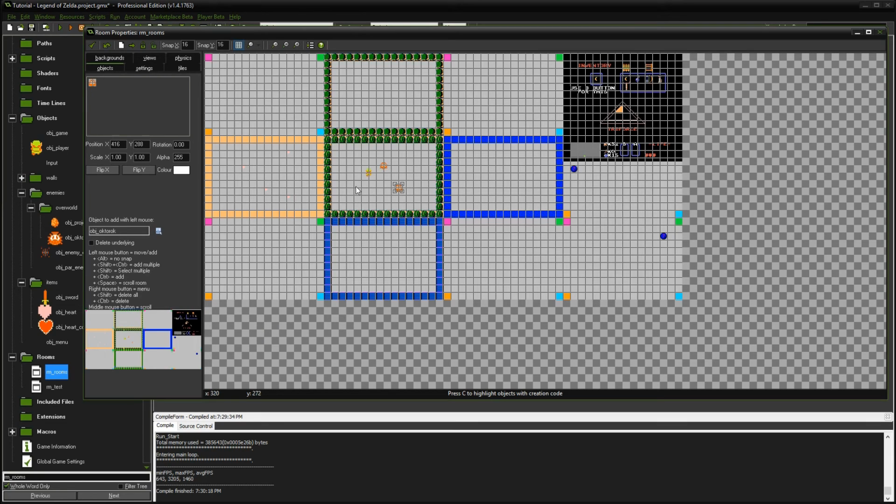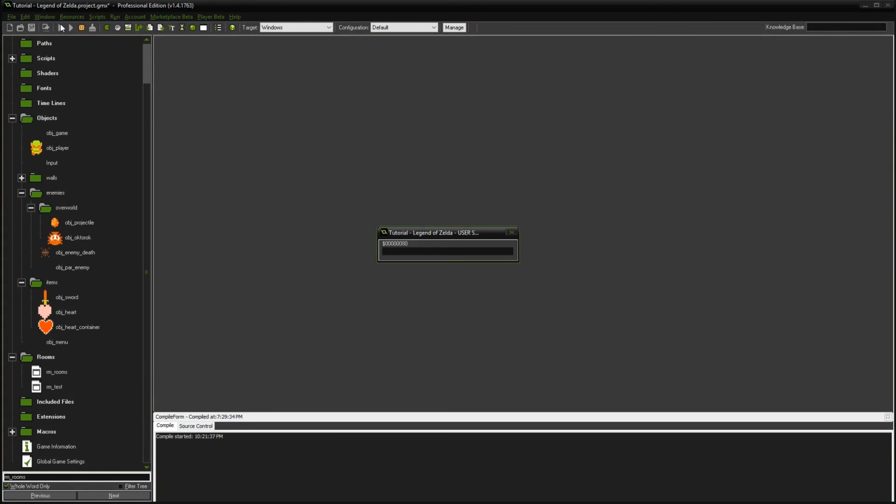So we'll add these guys here, and then lastly, let's add some heart containers to see if that works. We'll add those to different rooms. So I'm gonna add a few more hearts in these different rooms just so we have enough to pick up and we can keep testing. All right, let's see if our code breaks.